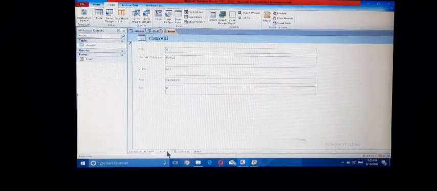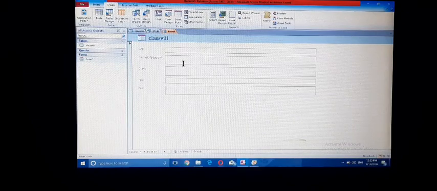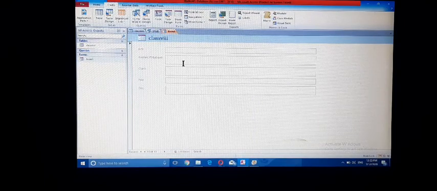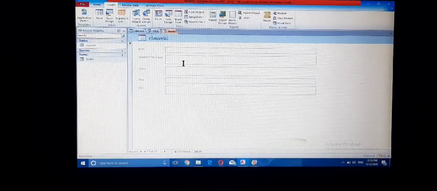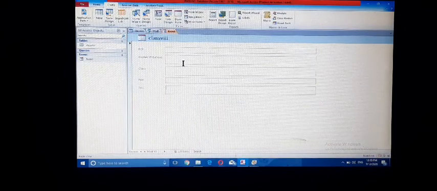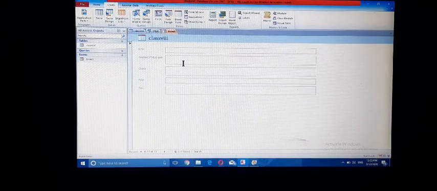Okay, so to enter another new record, click on the new. Okay, in this way you can enter records into the table. You can directly enter records into the table in the datasheet view, but this is a convenient or customized way to enter records into the table.